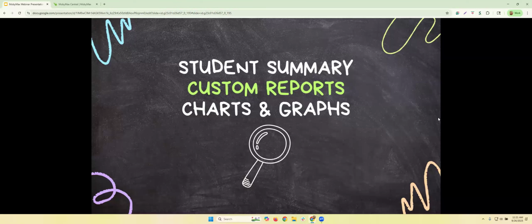So we'll look at student summary, which we just went over, but we'll also look at custom reports and then charts and graphs as some other ways of looking at the data. Awesome. Thank you, Elizabeth, for sharing that.